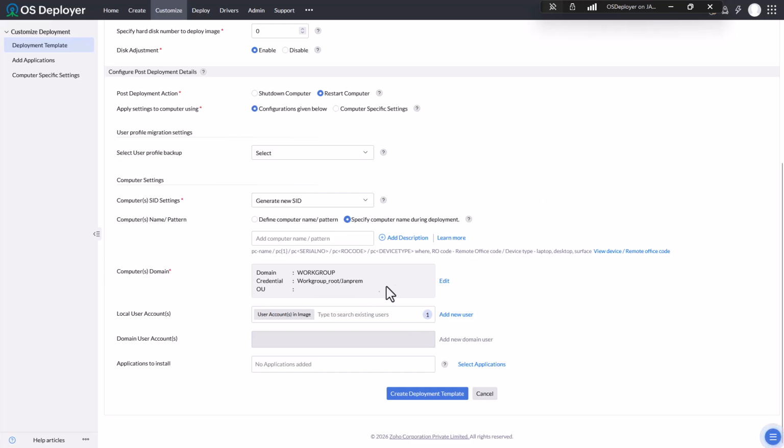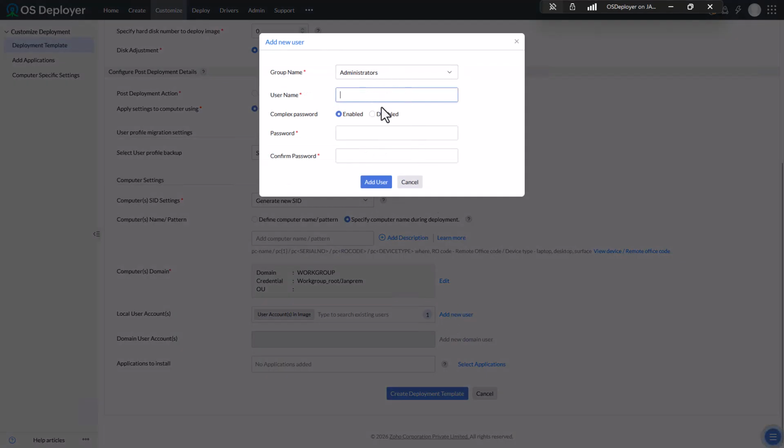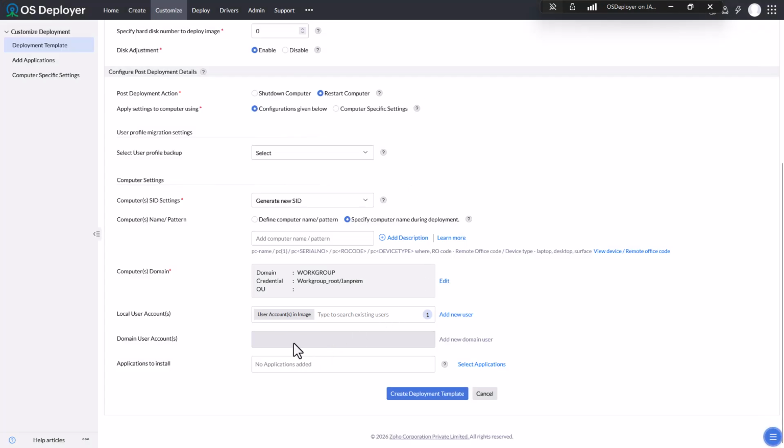A domain join can be done here through the edit. I only have the workgroup. Local user accounts out of the image can be chosen, or add a new user here and the group name, guest users, administrators. Okay, and domain user accounts can be added, of course, after a domain join.